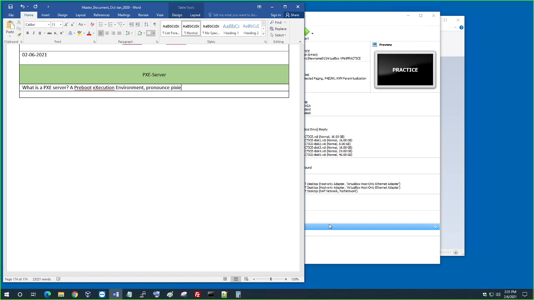Pronounce it Pixie. Okay, PXE is one of the components of the server installation, which allows a server to boot from a Pixie server on a network prior to booting from the OS on the local hard drive.